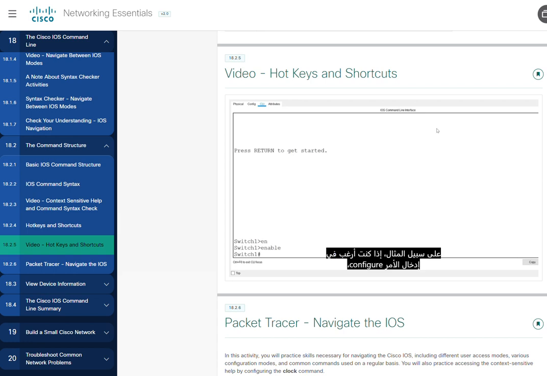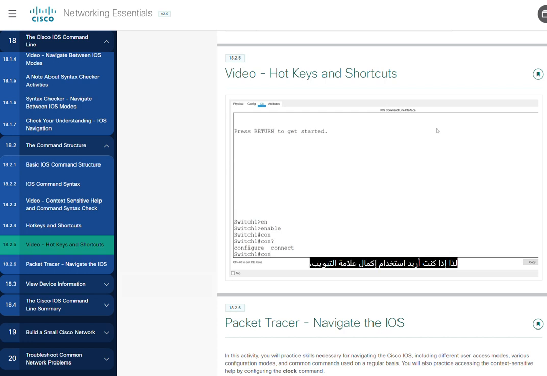Now this will work if only one command begins with the letters EN. For instance, if I want to put in the command configure for configure terminal, and I type CON and press tab, it doesn't work. The command isn't completed. That's because if I put in a question mark, you can see that there's more than one command beginning with the letters CON in privilege exec mode. If I want to use tab completion, I'll need to type CONF and press the tab key, and you can see now the command is completed.